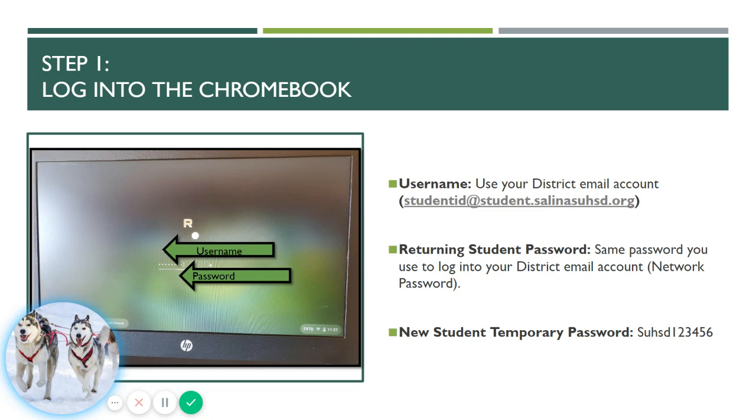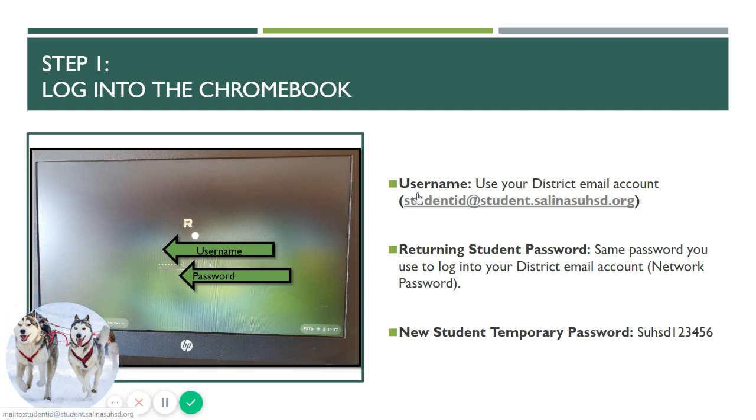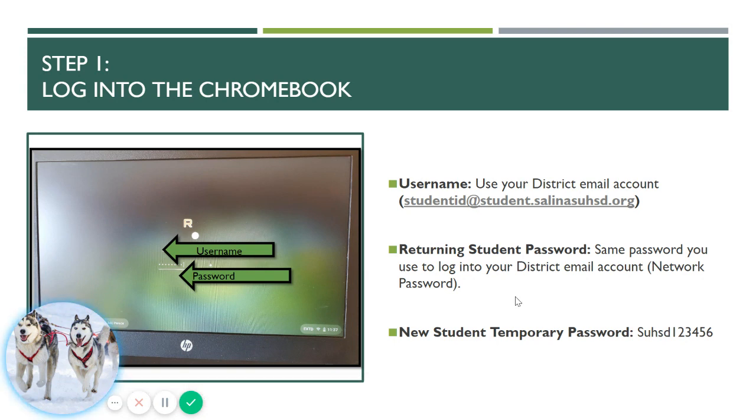During registration week, your child received a district Chromebook. The first thing your child will need to do will be to log in to the Chromebook. To log in, you'll see two parts once they open the Chromebook. First, they need to put in their username. Their username is their district email account, which is their student ID number at student.salinasuhsd.org. Then, if they are brand new, they put in a temporary password, SUHSD12345. If they are a returning student, then they'll use the same password that they created last year.